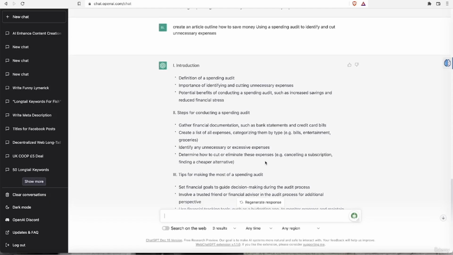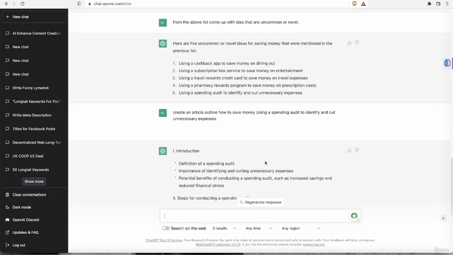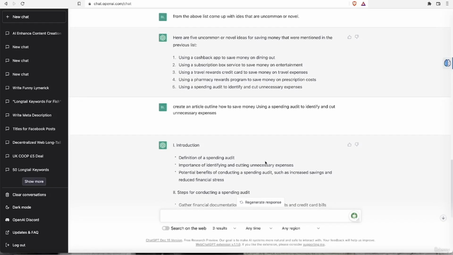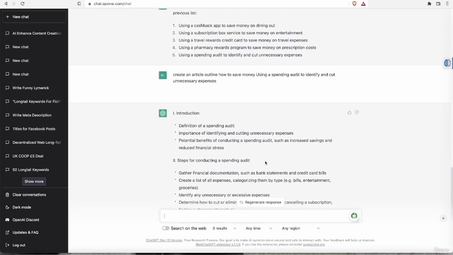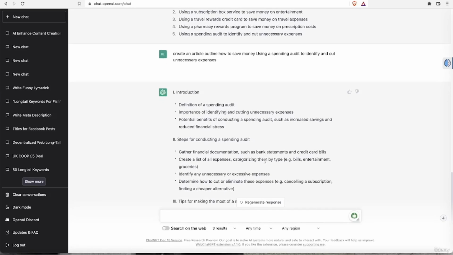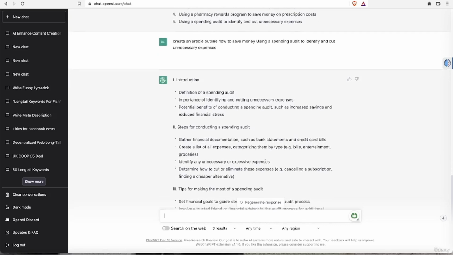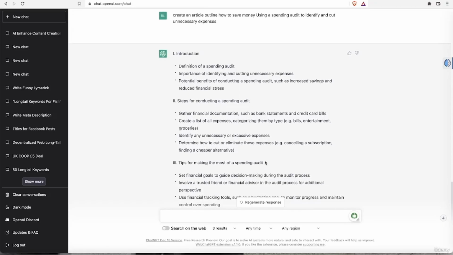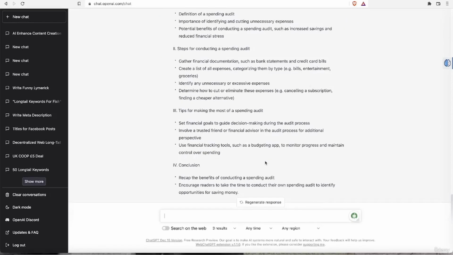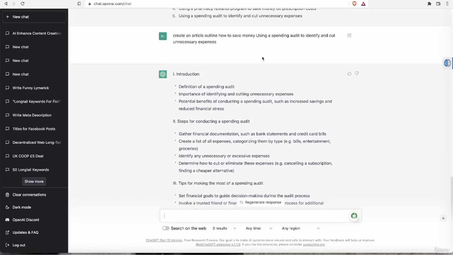So what was our main keyword? Let me have a look. Save money. How to save money using a spending audit to identify and cut unnecessary expenses. Okay. That is a long tail keyword. Right. It's a bit of a boring title.